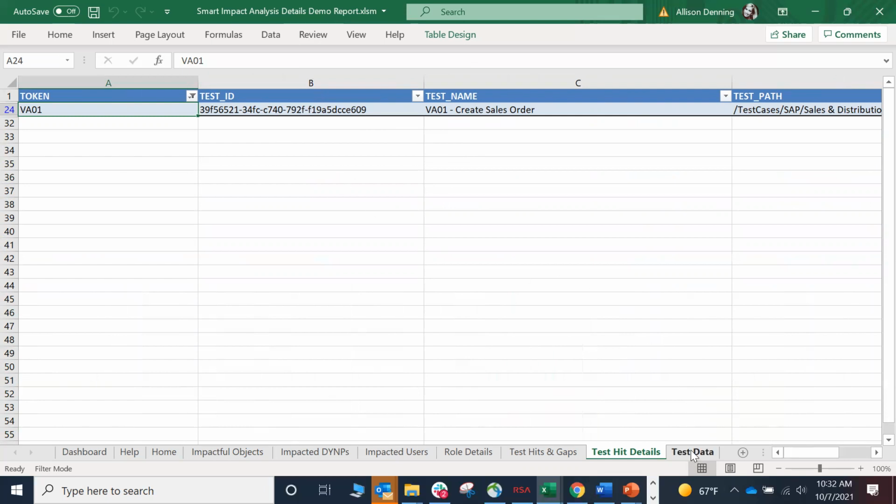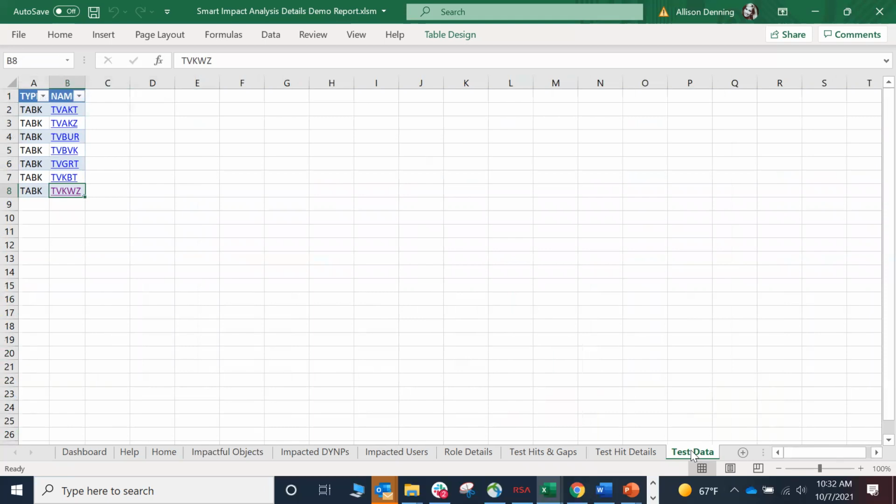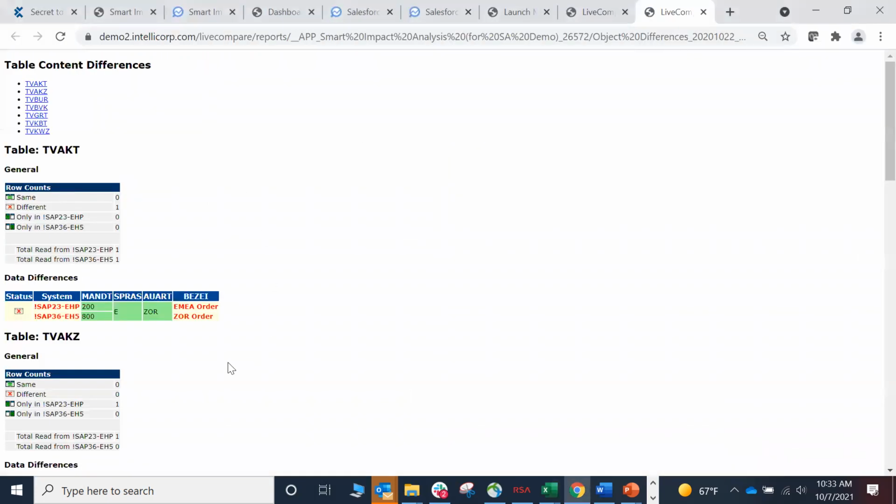And then one of the special pieces within Tosca is around test data. So if you're using Tosca for your automation and you're making configuration changes, if I pop open one of these tables that we were comparing, you can see some of the config changes right here. So for this particular field, the sales document type, there's a change out there. When you think about what test you would want to run to test that, it would be great if you could run a test that uses that field, right?